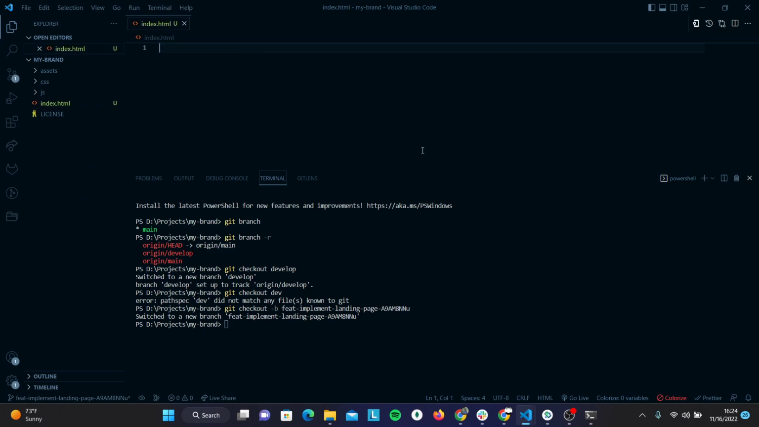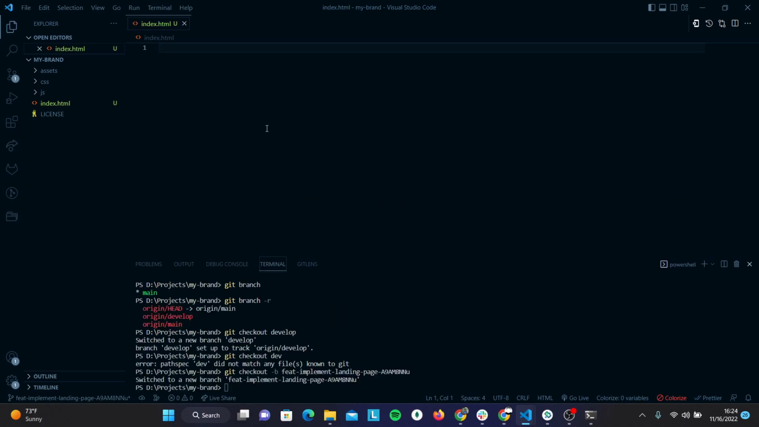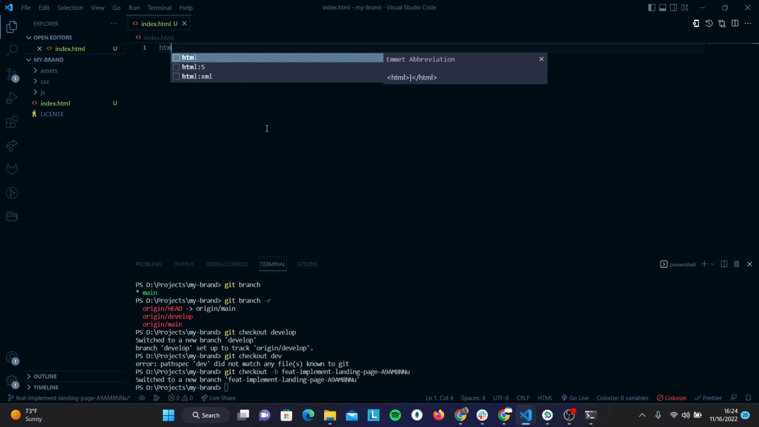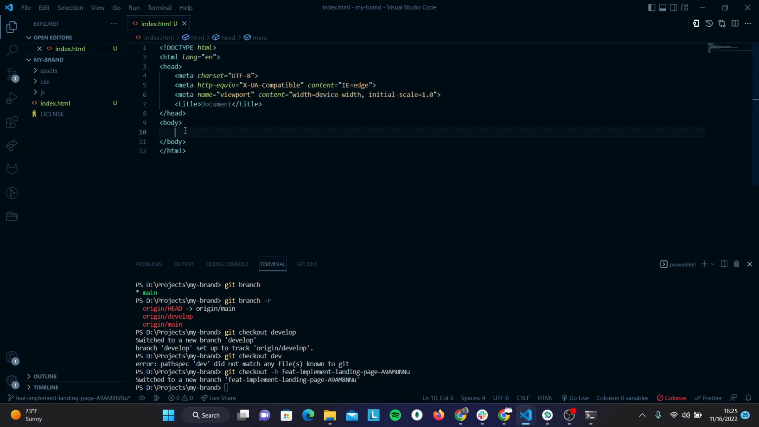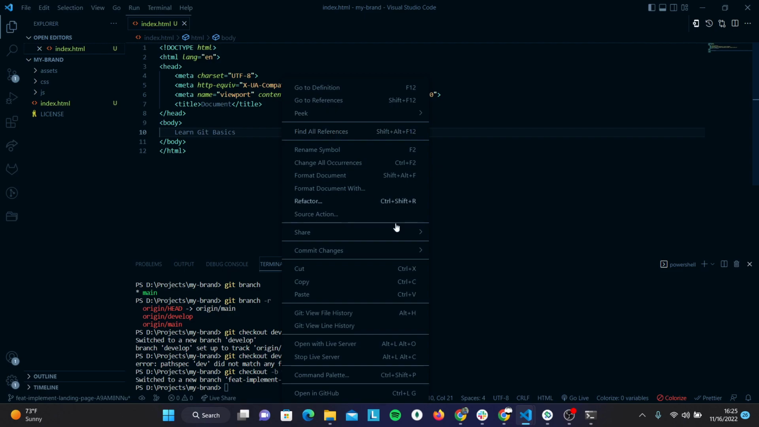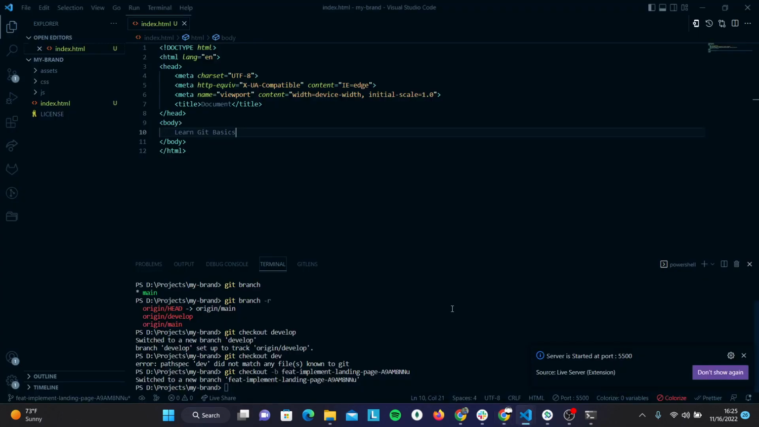Okay, so in this file, let's add some changes. HTML5, let's call it run git basics. Okay, basics. So we have added one file. You can also open it. I don't know if you all have a live server, but that's how it works. You can see it running, git basics. Okay, that's how it works. It doesn't matter if you are using the local one to run your file or what.